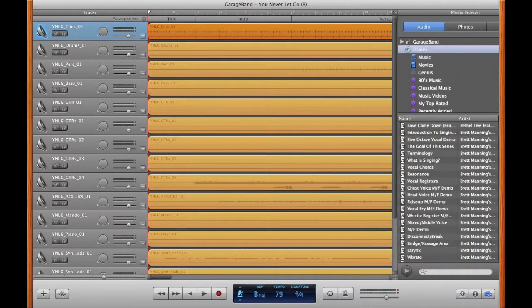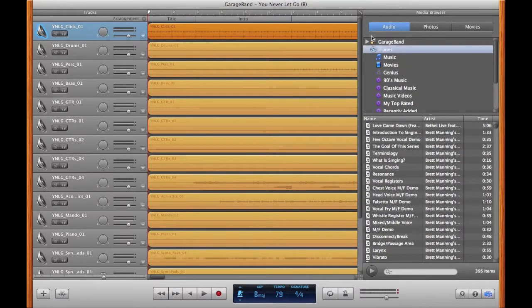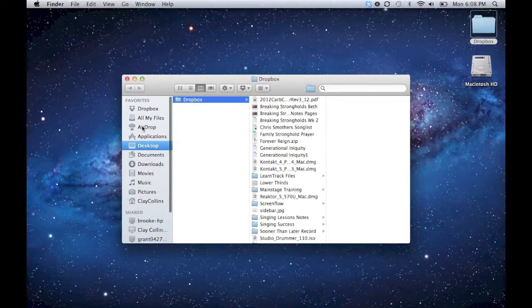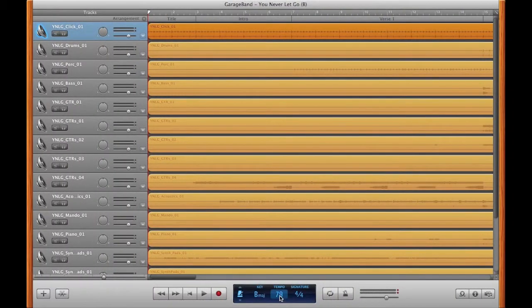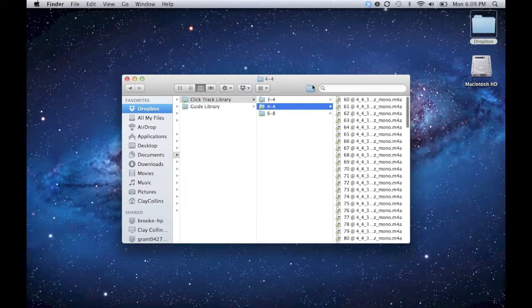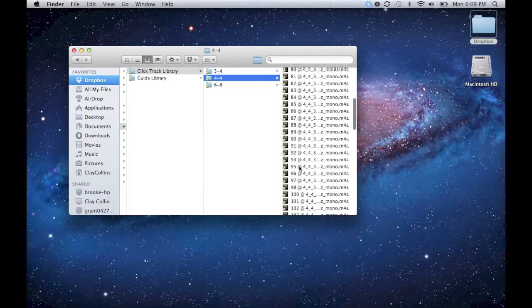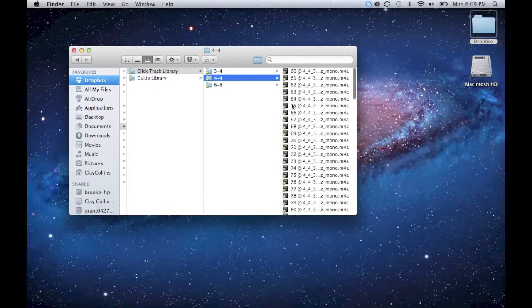Now, adding audio to GarageBand can be a little bit of a pain. But nonetheless, it can be done. So I'm going to go over here to a folder where I know my click track files are. I'm going to grab it. This song, I can't remember, it was in 79. So I've got click track MP3 or M4A files that are already pre-done for me. If you're interested in getting these, I can get them to you. Just email me, and I'll email you a link to them.